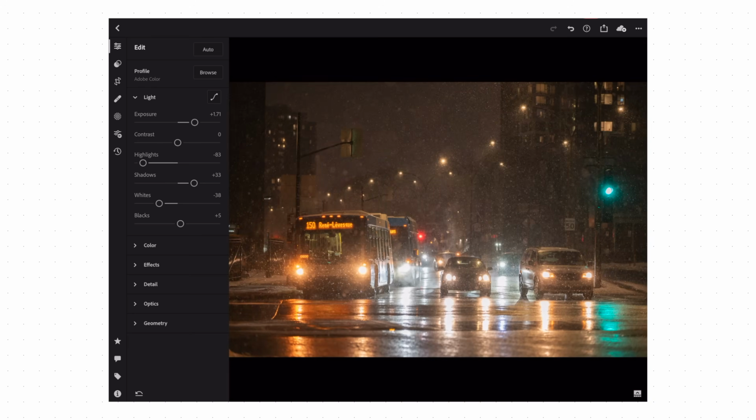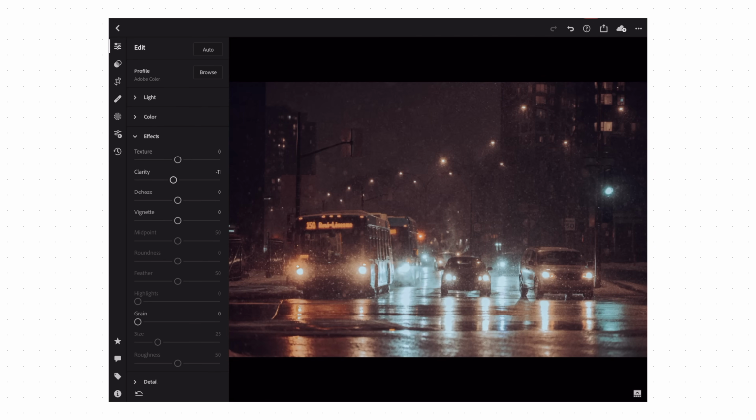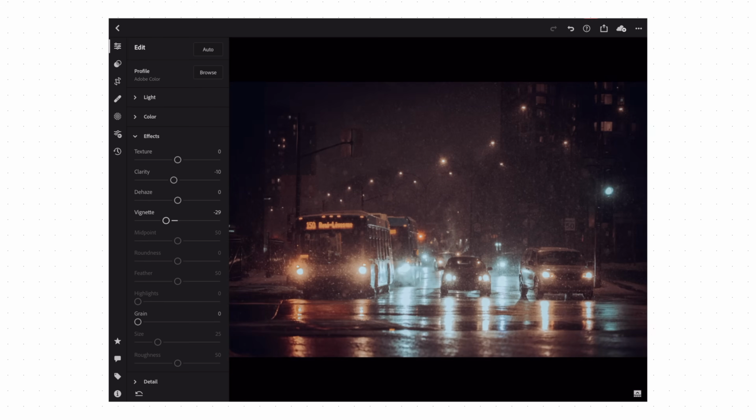Once you're happy with the overall exposure and colors, it's time to give some finishing touches. I will reduce the clarity a bit to give the image a softer look that helps to give a cinematic effect. I will add vignette to darken the corners and slightly bring more attention to the subject.